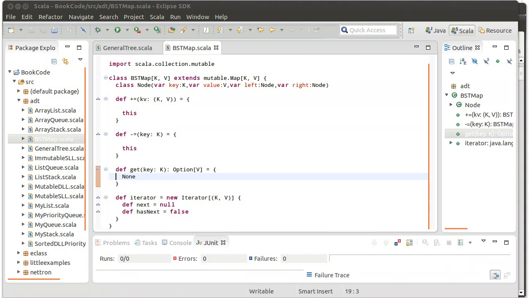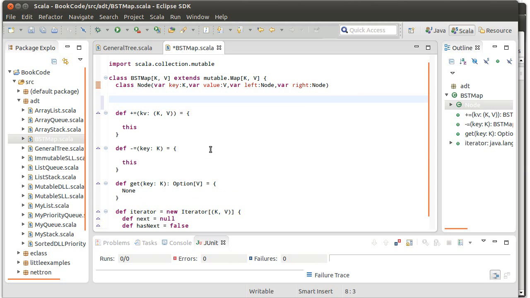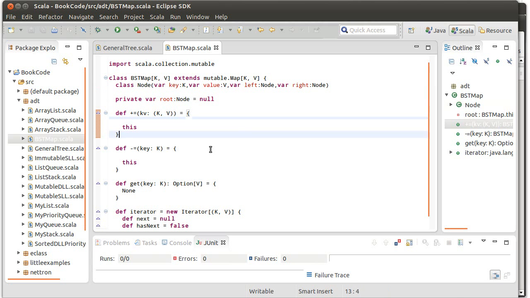As it is, we'll go ahead and we'll work on writing these. So how do we write this? Well, we have our node. One other thing that we need, private, and this has to be a var, root is a node, and it's going to start off as null. So we start off having nothing there. We could write the plus equals first. Turns out get is probably the easiest one to write, and as I often tell my students, I like to start off with the easy ones.